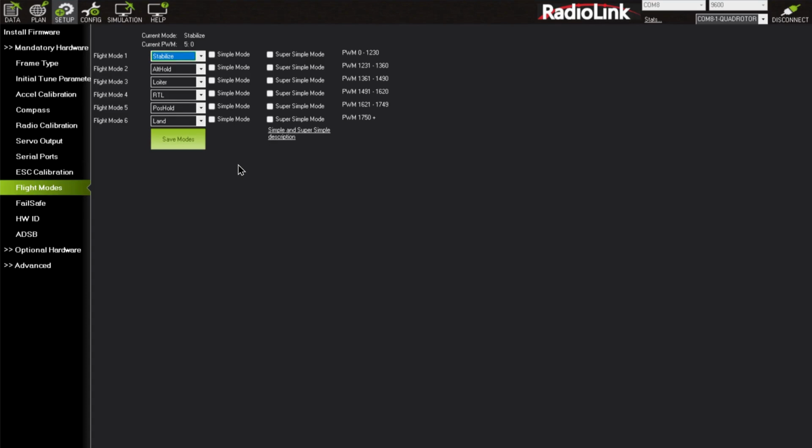Mode 2, Altitude Hold. In this flight mode, the drone is going to maintain its altitude. Mode 3, Loiter. In this flight mode, the drone is going to maintain its current location, heading and altitude. Mode 4, RTL. In this flight mode, the drone is going to return to the position from where it took off. These are the most basic and beginner-friendly flight modes.